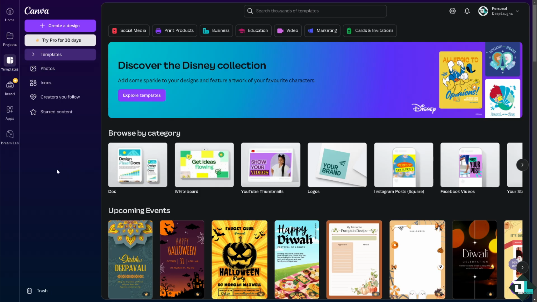Uploading a PDF in Canva is a simple process that allows you to make quick edits to the content, including text changes, image replacements, and layout adjustments without needing a dedicated PDF editor. Now, once you are logged into your account, I want you to click on the project or design that you're working on.